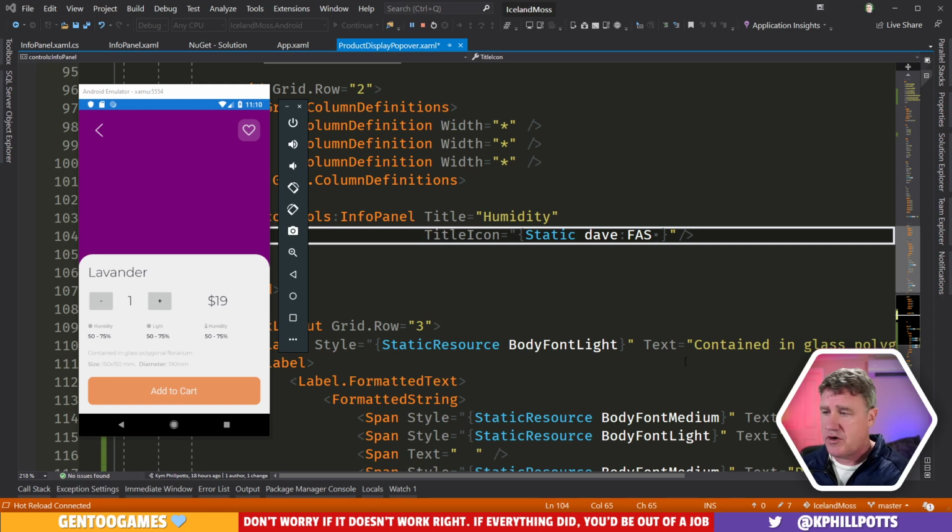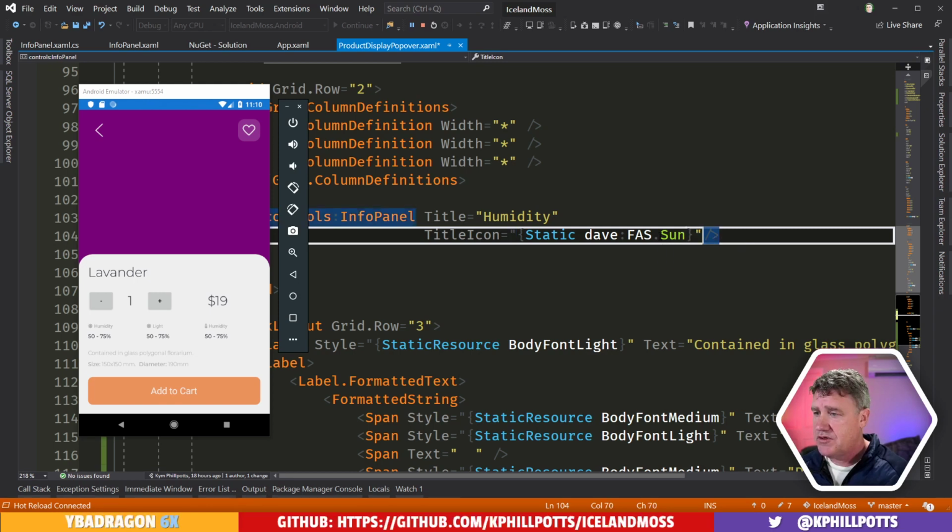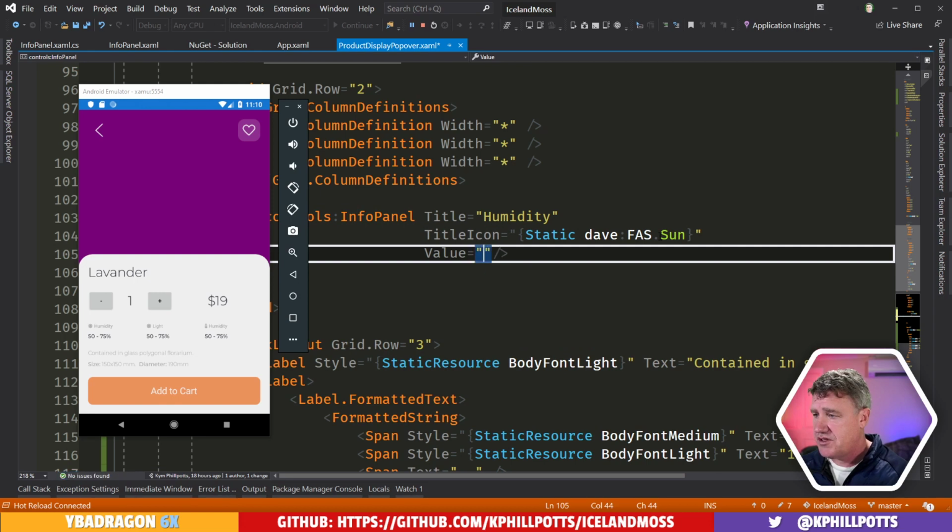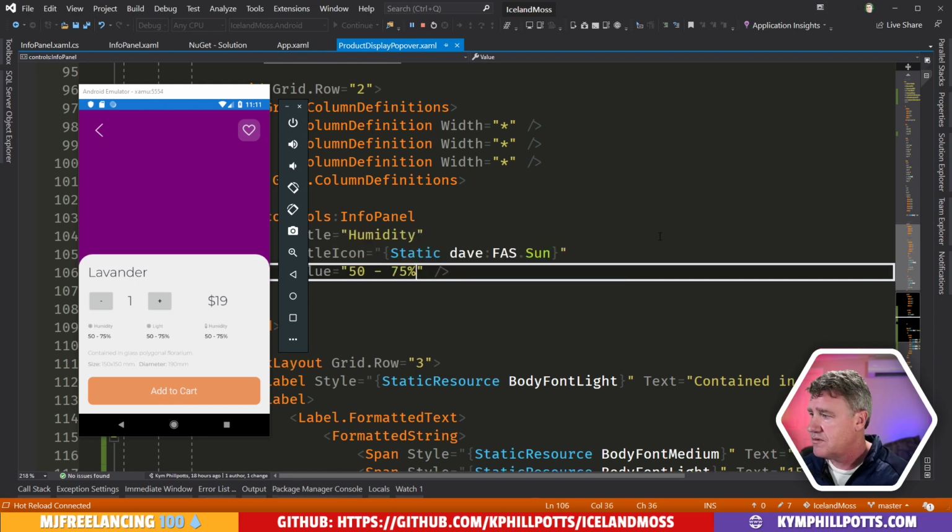Here we go. What have we got? We got a sun. That's what it is. A sun. And we also had a value, which again, we're not pulling this from a view model at the moment. So we'll just put in 50 to 75%. And let's just see whether it blows up on us. No, didn't blow up. And it took the values. Beautiful.